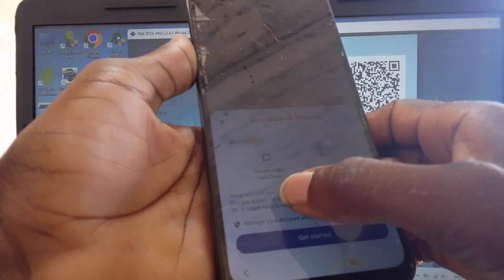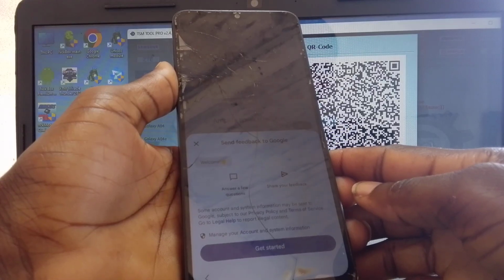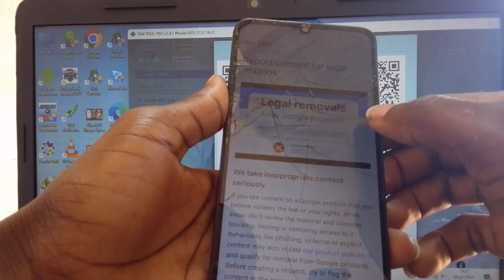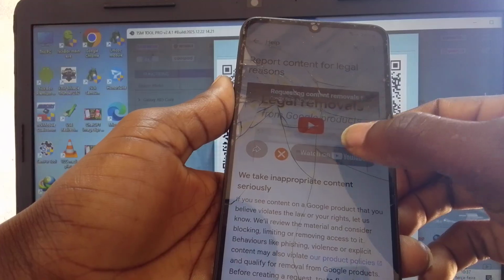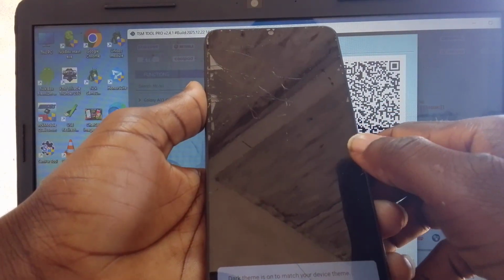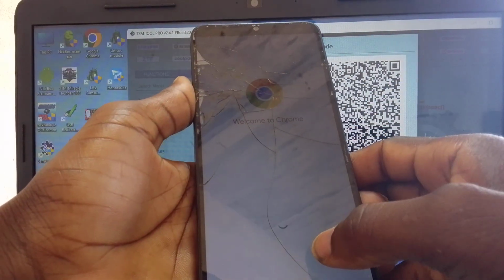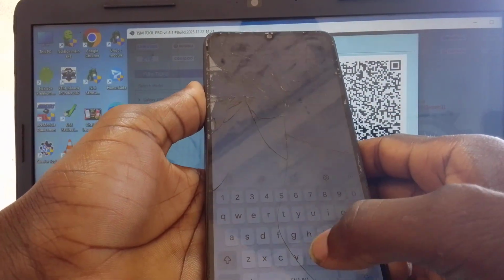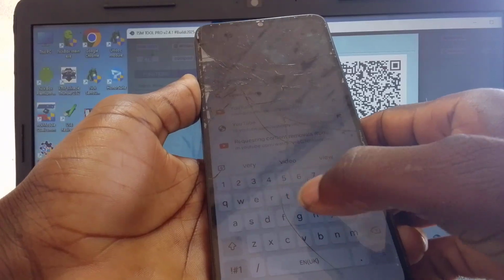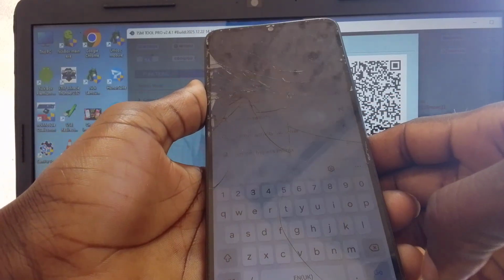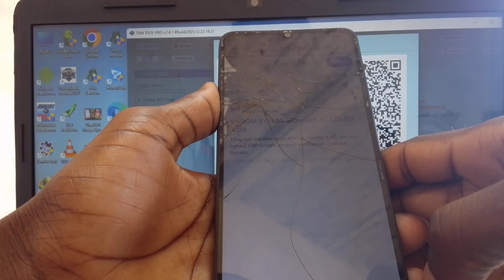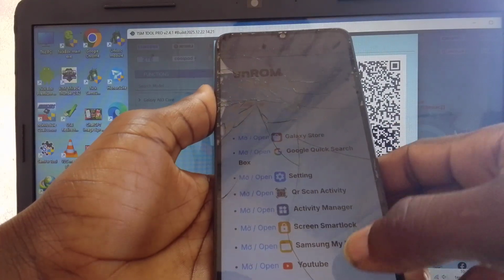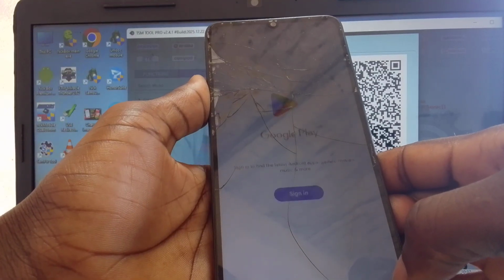Click on legal help. Search for VN ROM. First link, and click on KR scan activity.